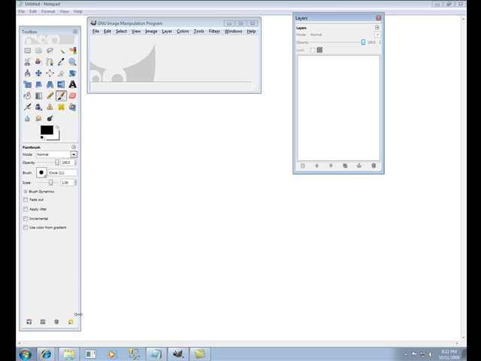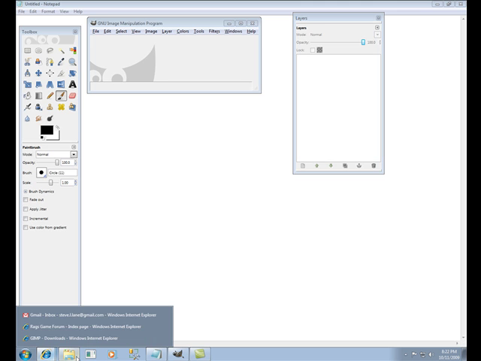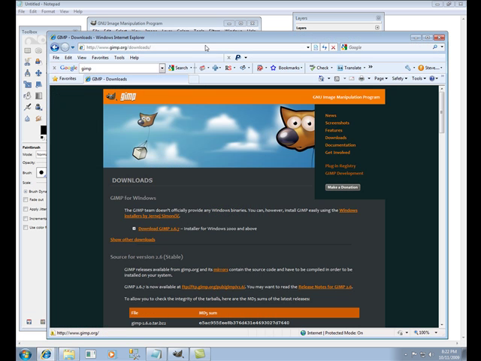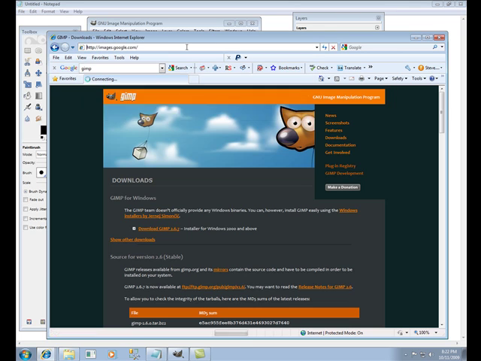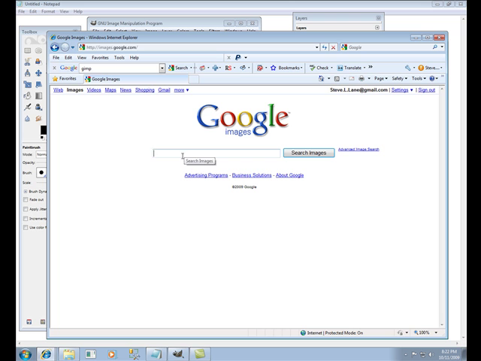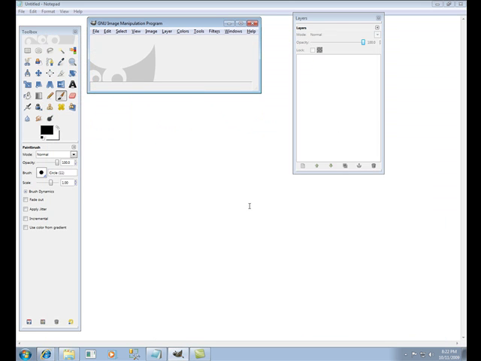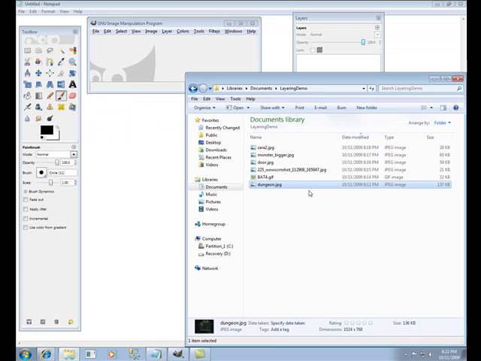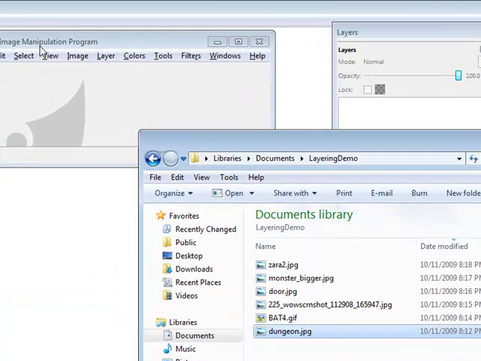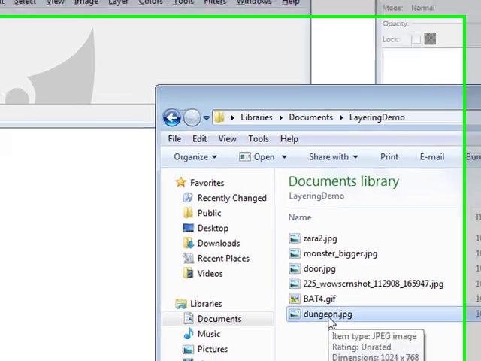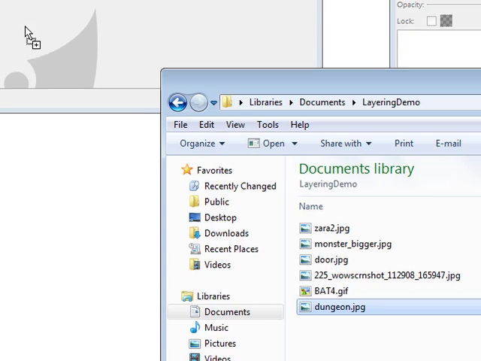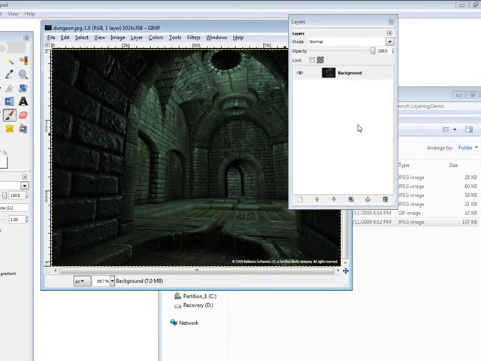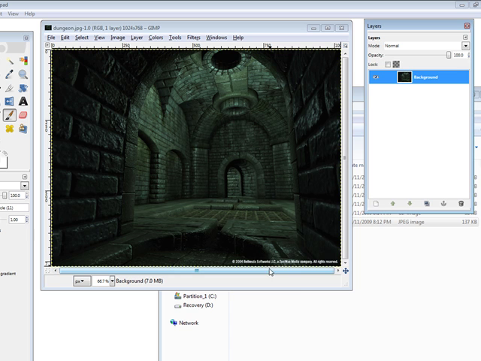But before we do that, we have to get our images that we want to manipulate. And I usually go to images.google.com, and you can search for any images. So what I did, I searched for a little demonstration dungeon scene here, and with Gimp up here, in order to bring your image into Gimp, you just click and drag and drop, and here it is. This is from Bethesda Softworks.